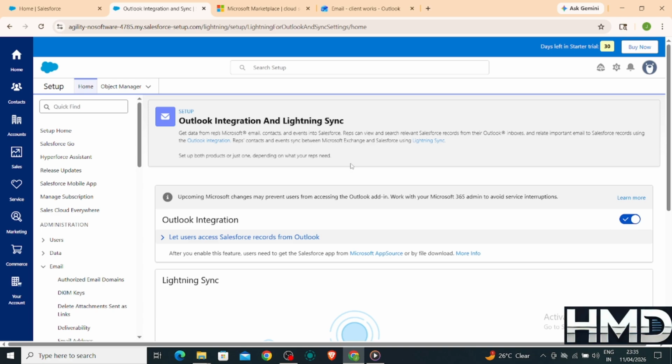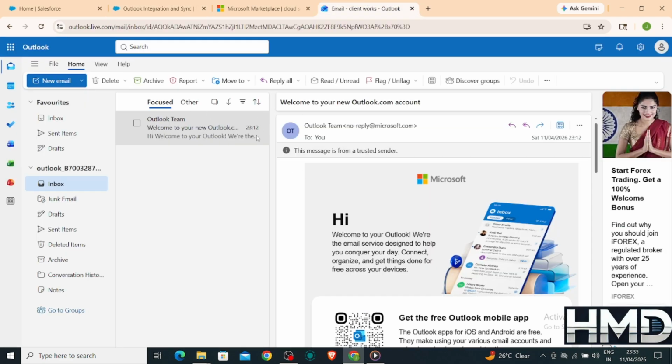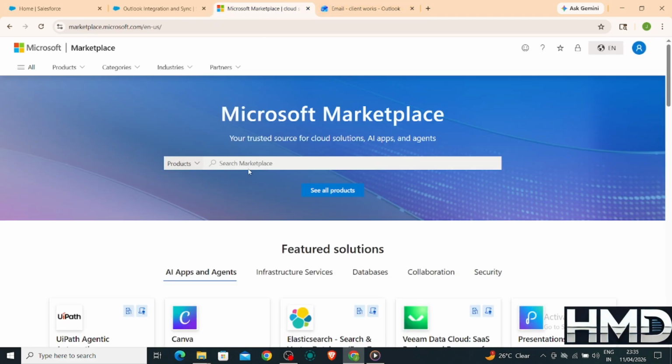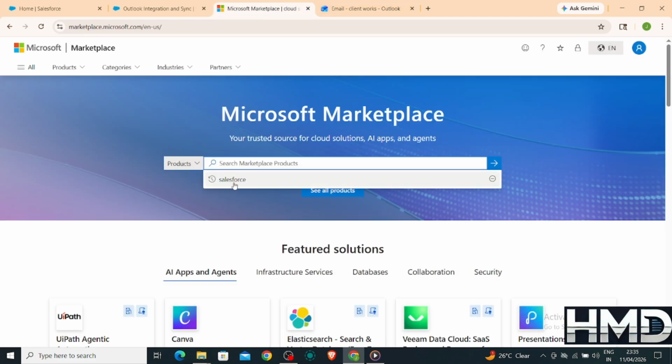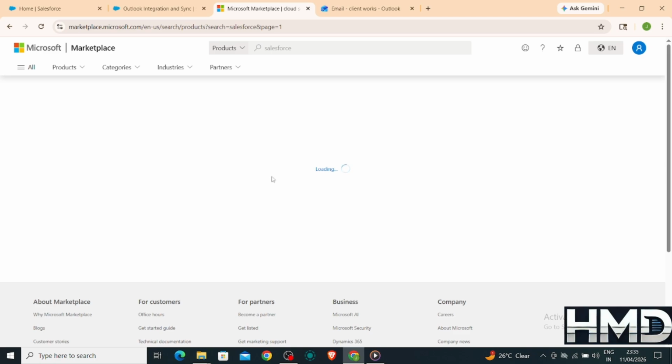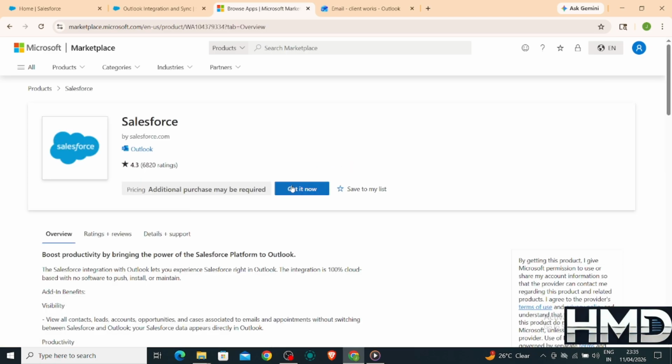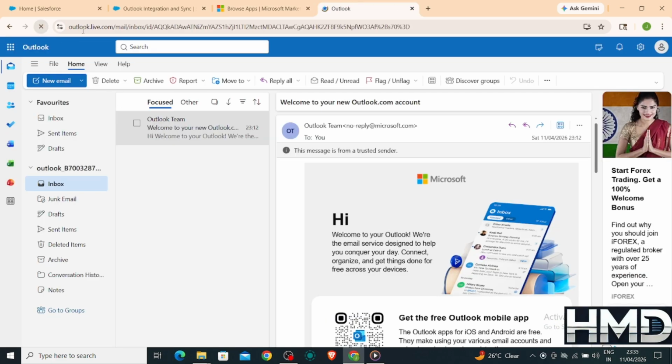Next, open your Outlook application. Go to the Microsoft App Store from within Outlook by clicking on Get Add-ins. In the search bar, type Salesforce and look for the official Salesforce add-in. Click on Add to install it into your Outlook account. Once the installation is complete, refresh your Outlook window so the plugin can appear.